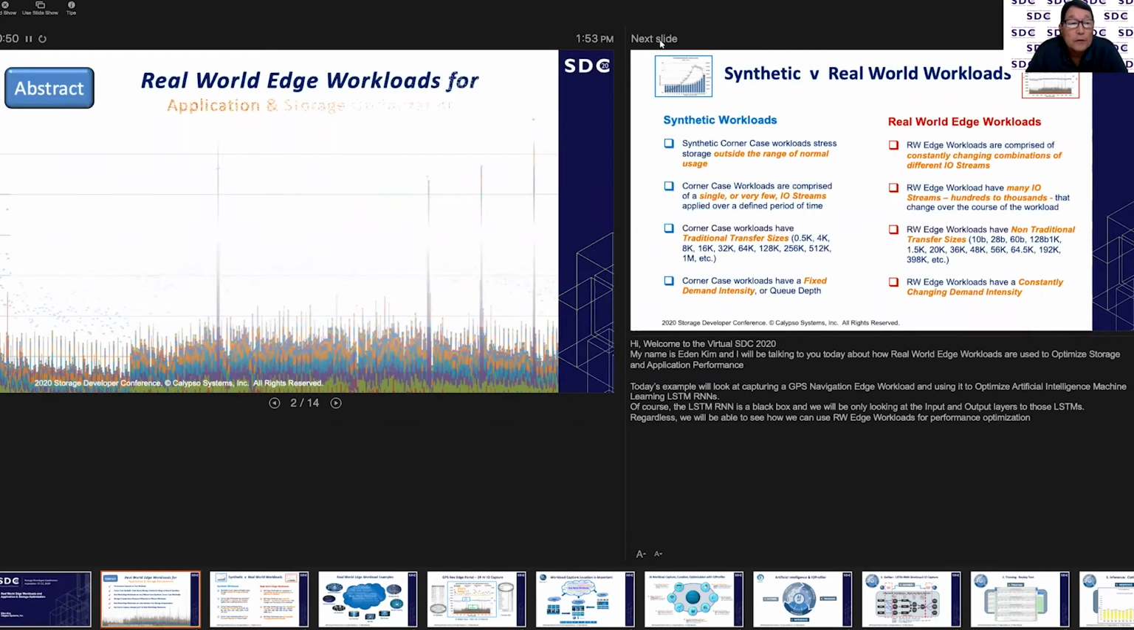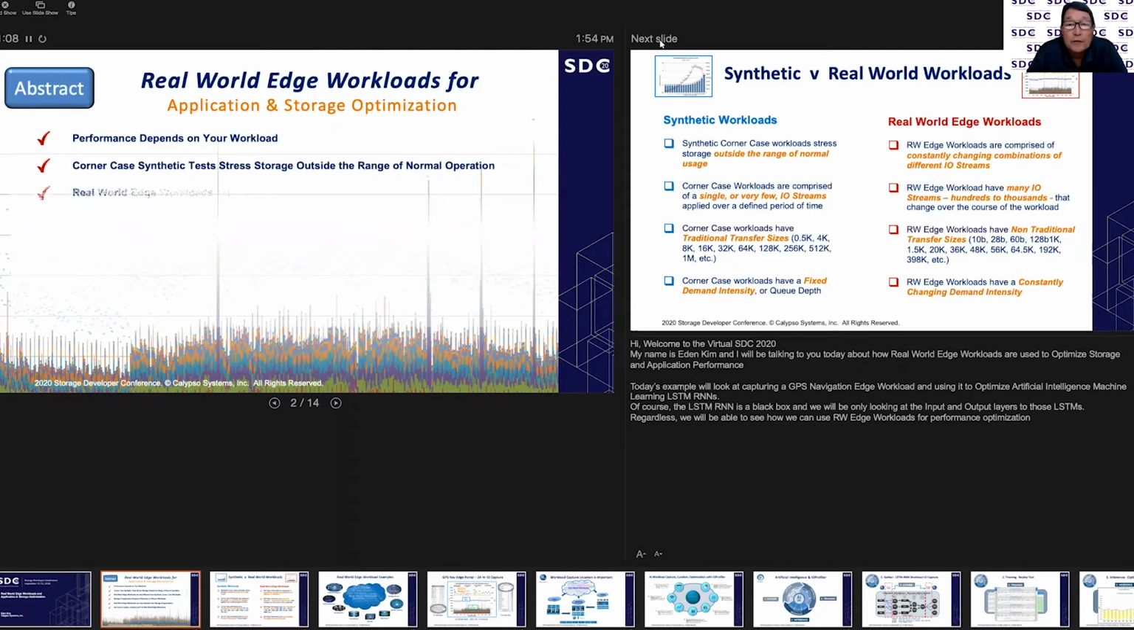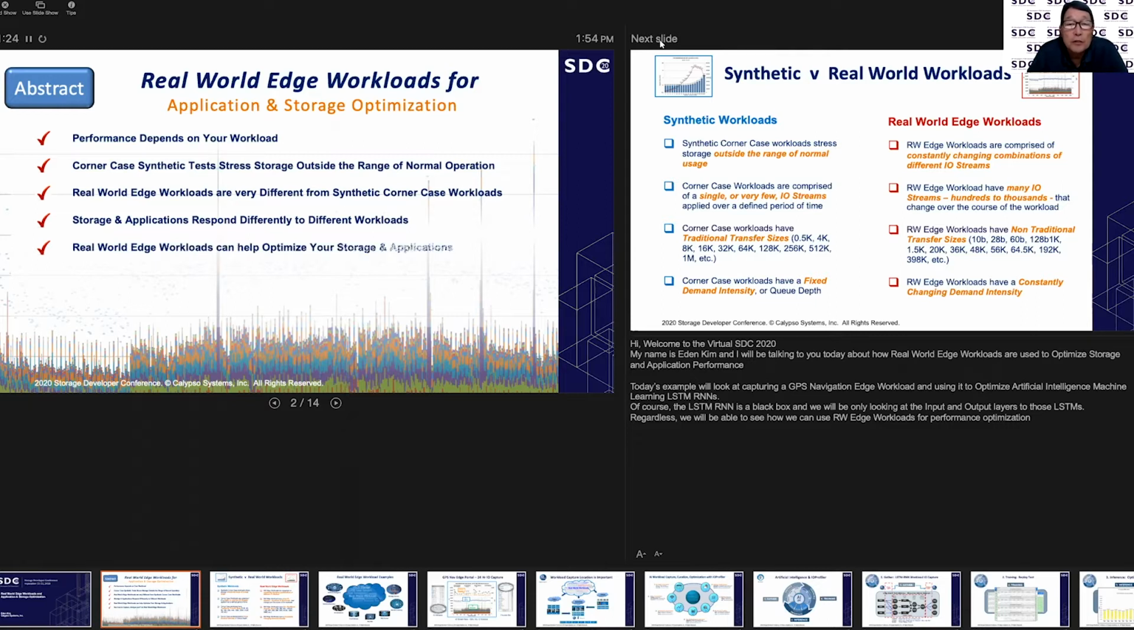In today's example of the real-world edge workload, we're going to be looking at a GPS navigation edge workload and using it to optimize artificial intelligence, machine learning, LSTM RNNs. LSTM stands for long short-term memory. RNN stands for recurrent neural networks. So in this case, we're going to look at a GPS nav workload that's being used to be optimized by LSTM RNNs. However, we will be looking at LSTM RNNs as a black box. We'll be looking at only the input levels and the output levels. The rest of it will be a black box.